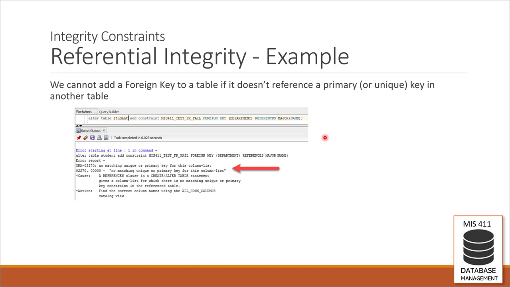So let's look at a couple of quick examples, and again, bringing it back to the tool we're using, SQL Developer and Oracle. What happens if we try to add a foreign key to a table that doesn't reference a primary key or a unique key in another table? Keeping in mind that one of the rules is that in order to define a foreign key, it must reference a primary key or a unique key. There's actually a tiny bit of wiggle room there in another table, but it has to be one of those two things.